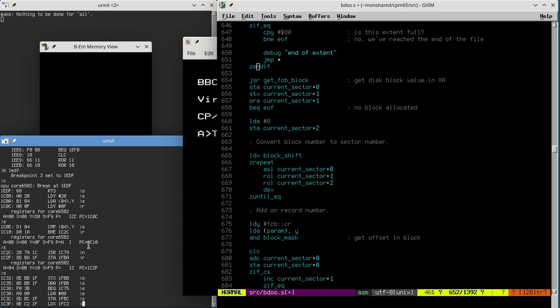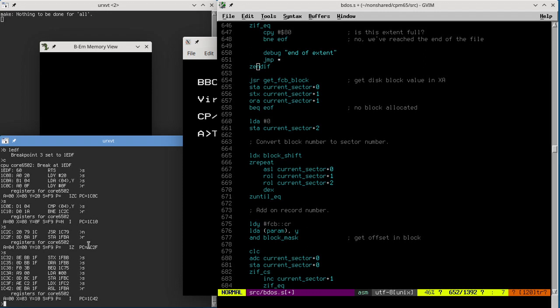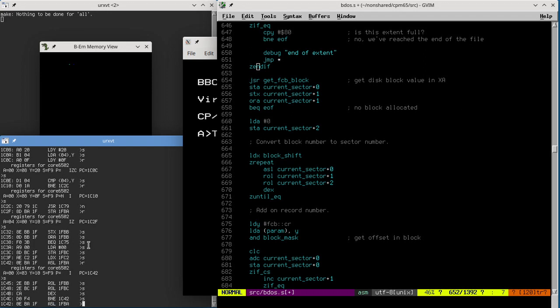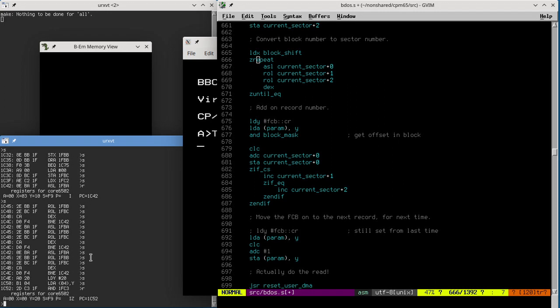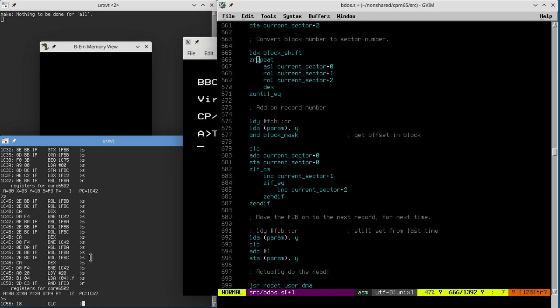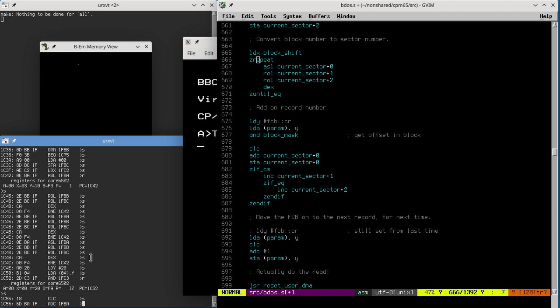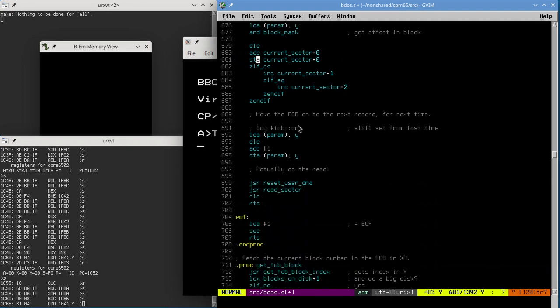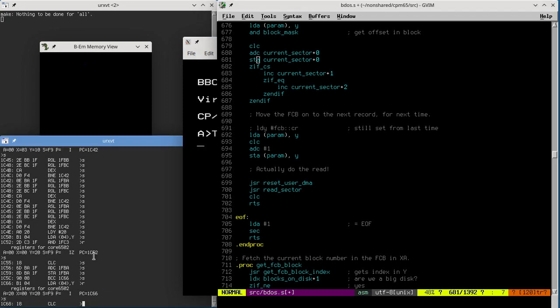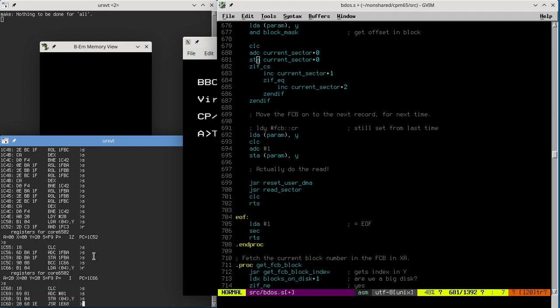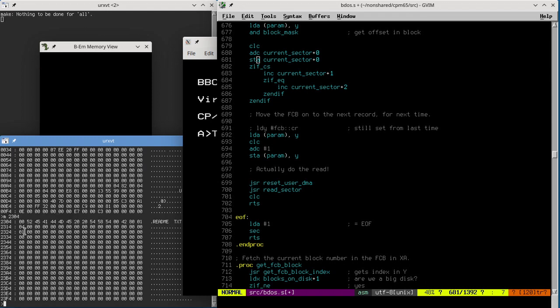So we load the block shift, which for us is 3, and we start converting the block number to a sector number. Add on the current record number, which is 0. Well, add on the sector offset in the block, which is 0. So move the FCB on to the next record from last time. Y is indeed still pointing at the current record. So if we look at 2304, we can see the current record is now a 1.